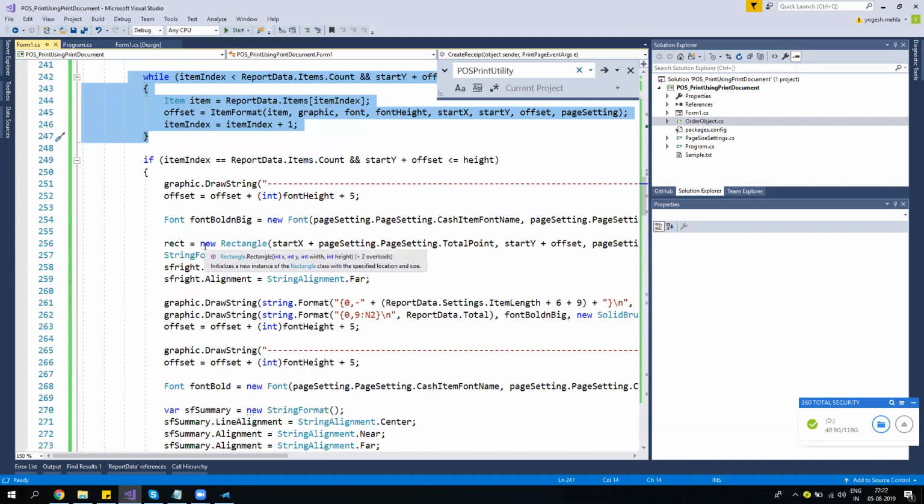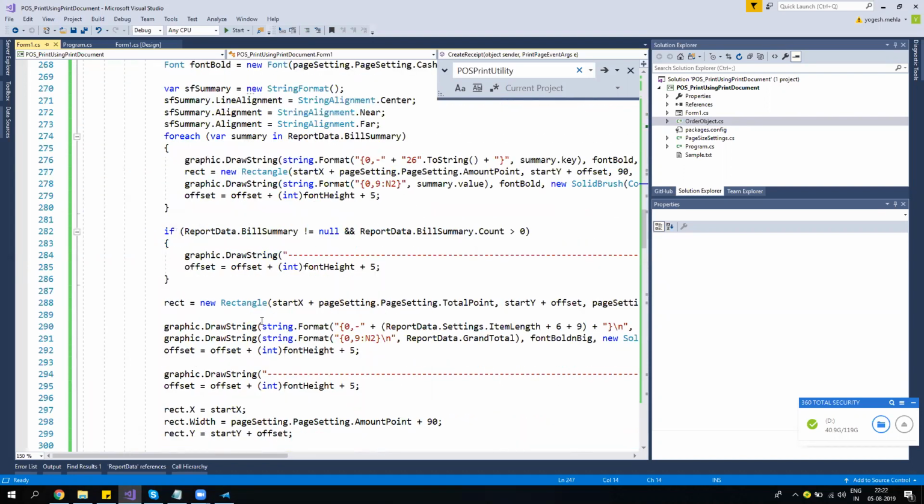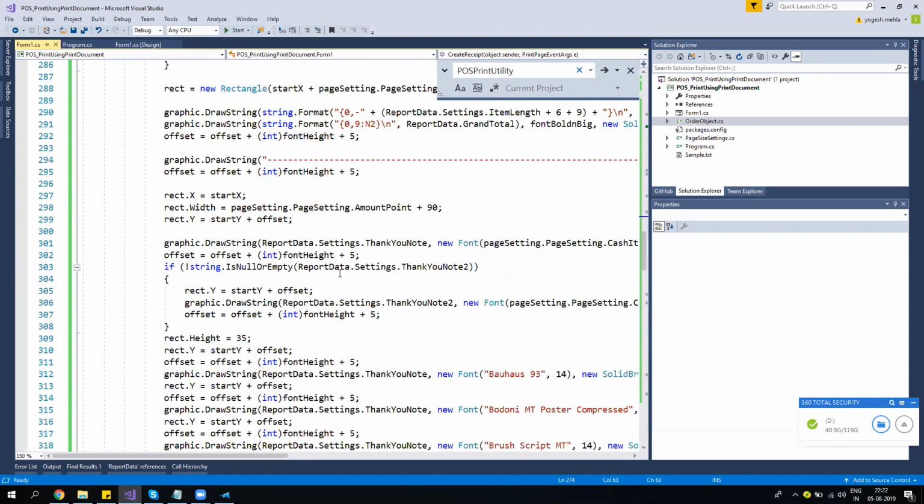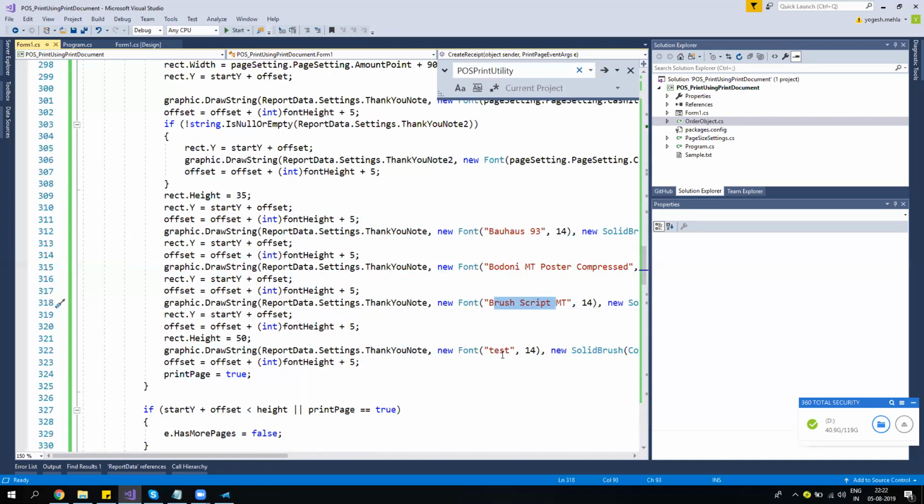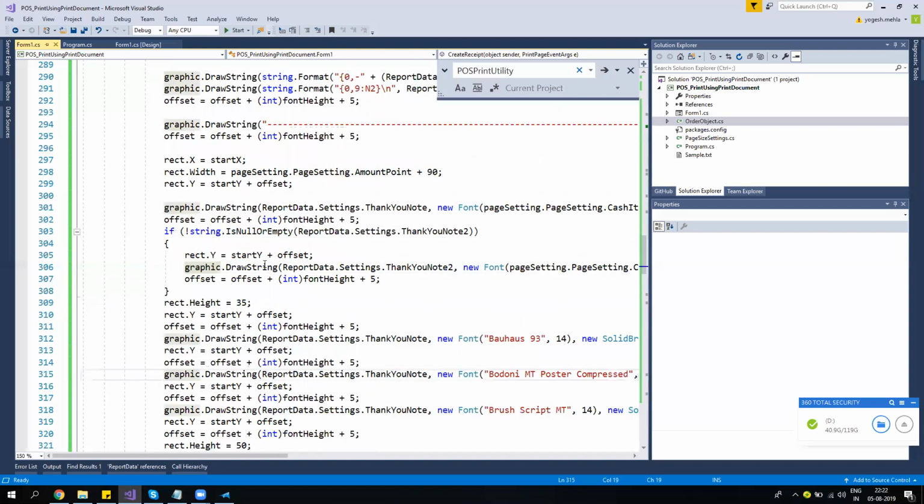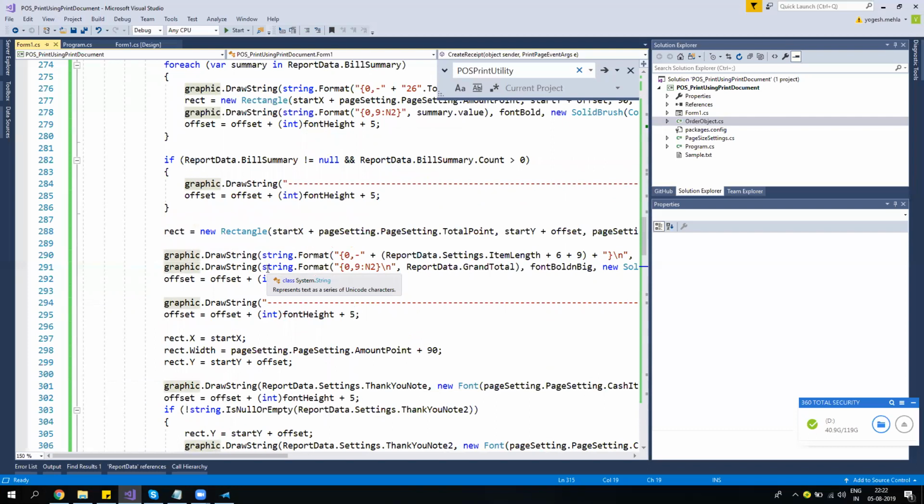Once that is done, these are the bottom ones. At the bottom I'm printing the bill summary, and then I'm printing my thank you note, whether to print one thank you note or two. And then this is the sample, just to show you the different fonts I'm using in my print. I hope this is informational for you.